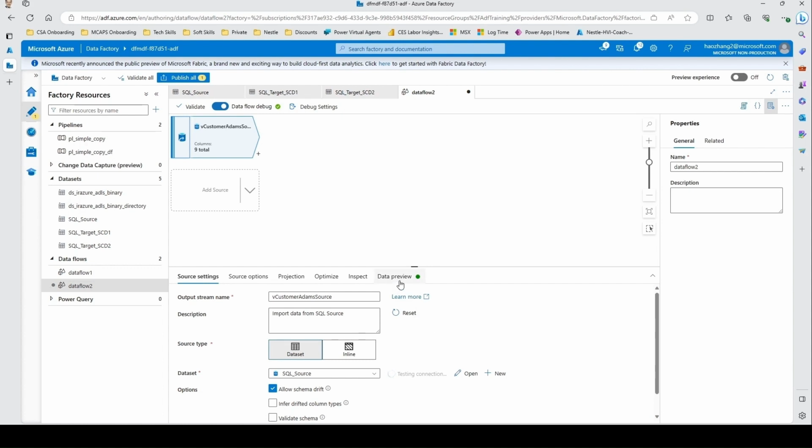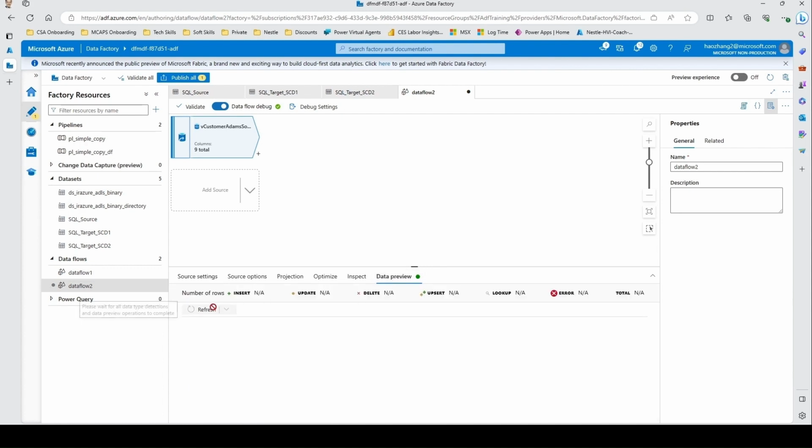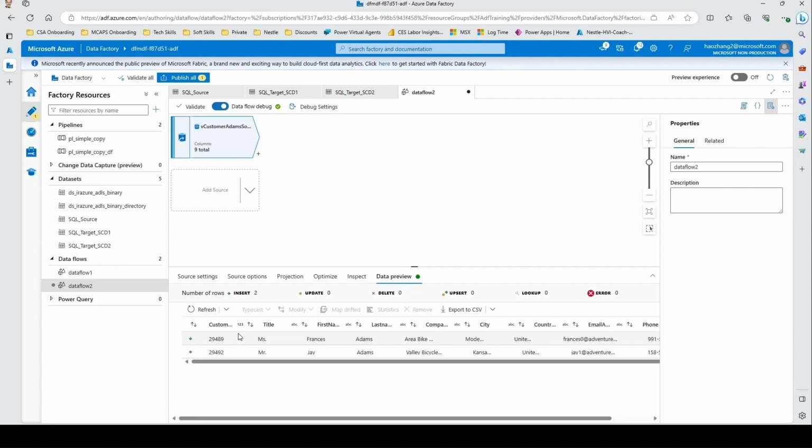Another way to test is under data preview, we can hit the refresh button to see if these two rows that we saw previously in Azure SQL Database are showing here as well. Okay, seems to be working.